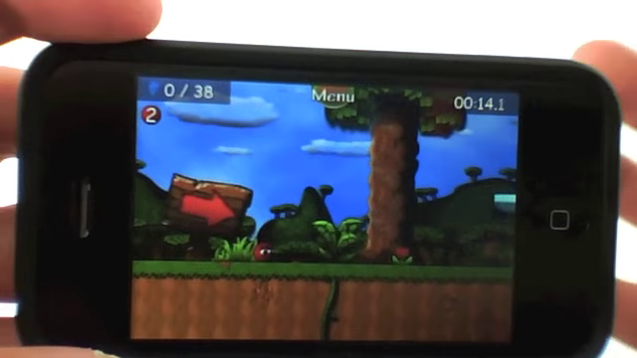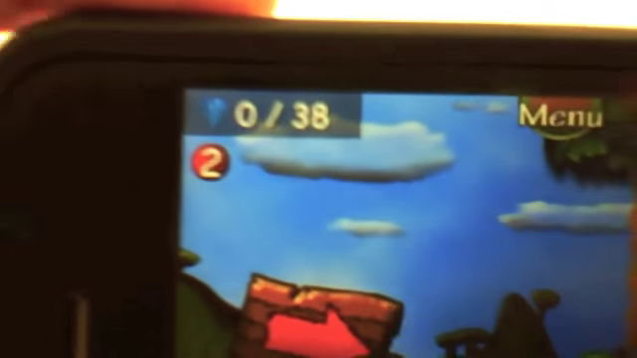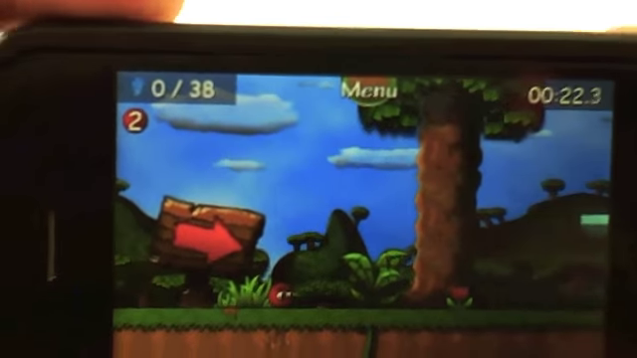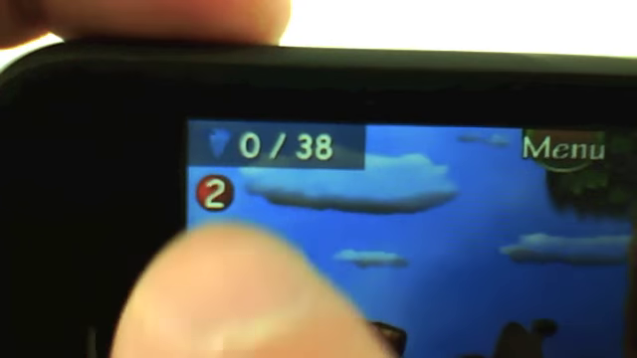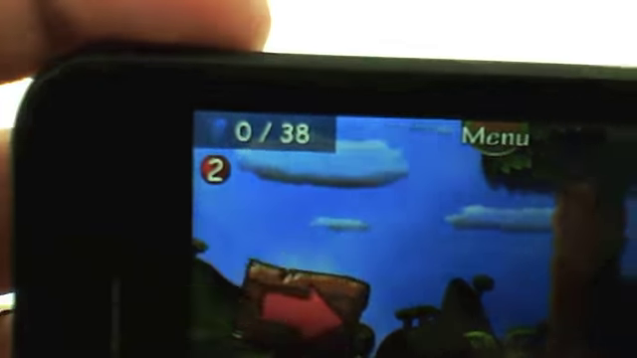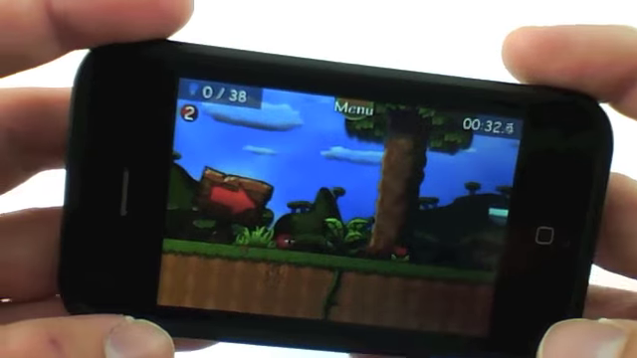You bounce on your enemies. Obviously the object is to not get killed and to collect all your gems. You can see there's 0 out of 38 in the least amount of time possible. Here's your life meter up here. That says 2 right there, and actually 0 counts as a life, so technically there's 3 lives left. And I'm just going to get straight into the gameplay and show you how this is played.